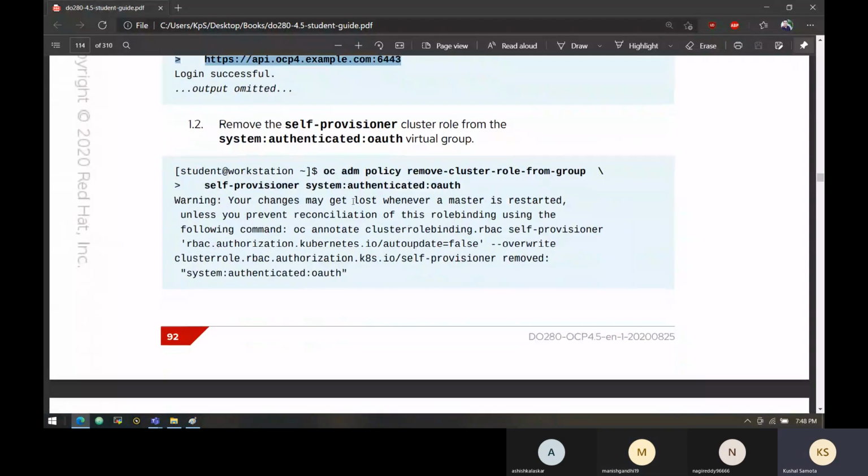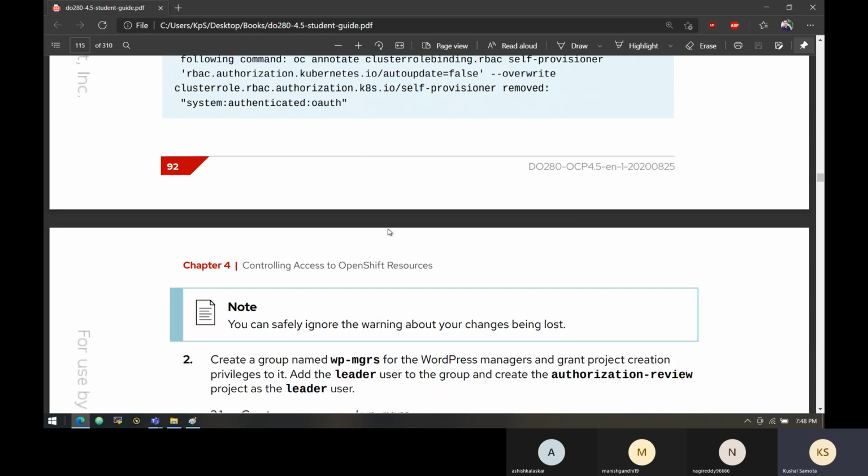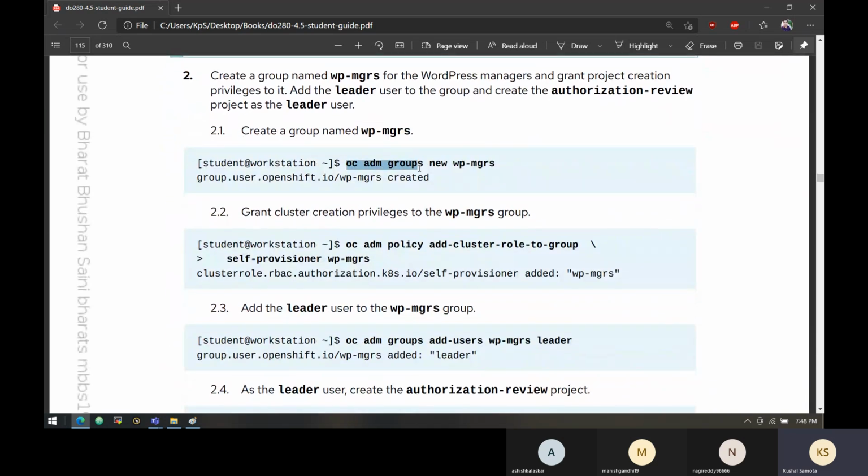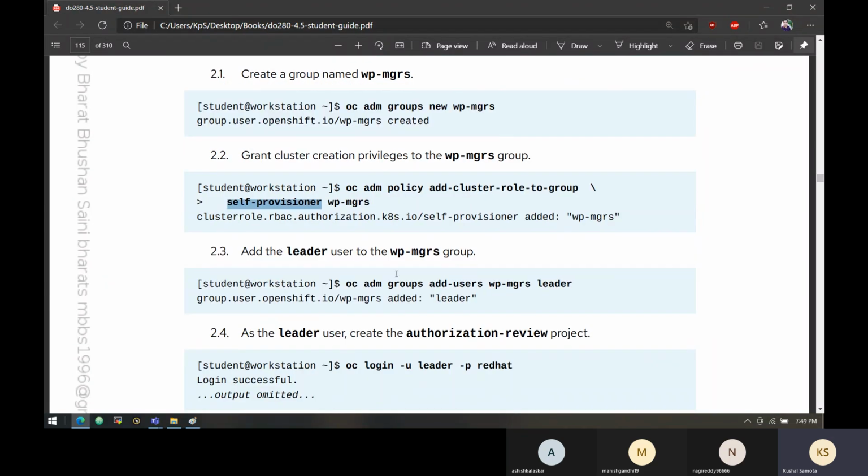oc login, then oc adm policy remove-cluster-role-from-group self-provisioner. We are removing this role. Okay. oc adm groups, I am adding two groups. One is WPMGRS. This is the same lab, okay? This is the combined lab of all the chapters, means all the sections inside the fourth chapter. oc adm policy, I am adding a cluster role to group self-provisioner. So the members of these groups will be able to create projects.